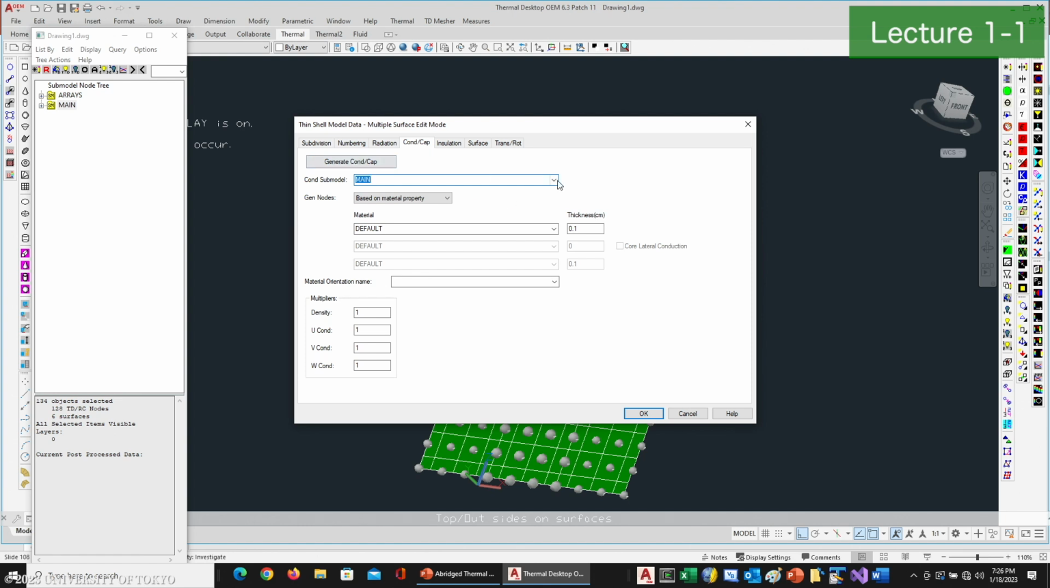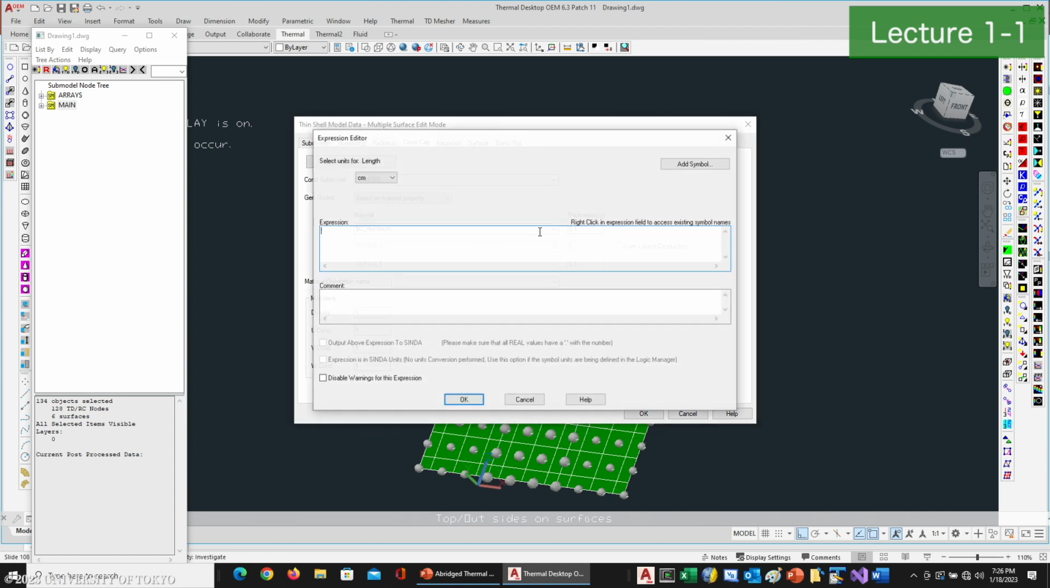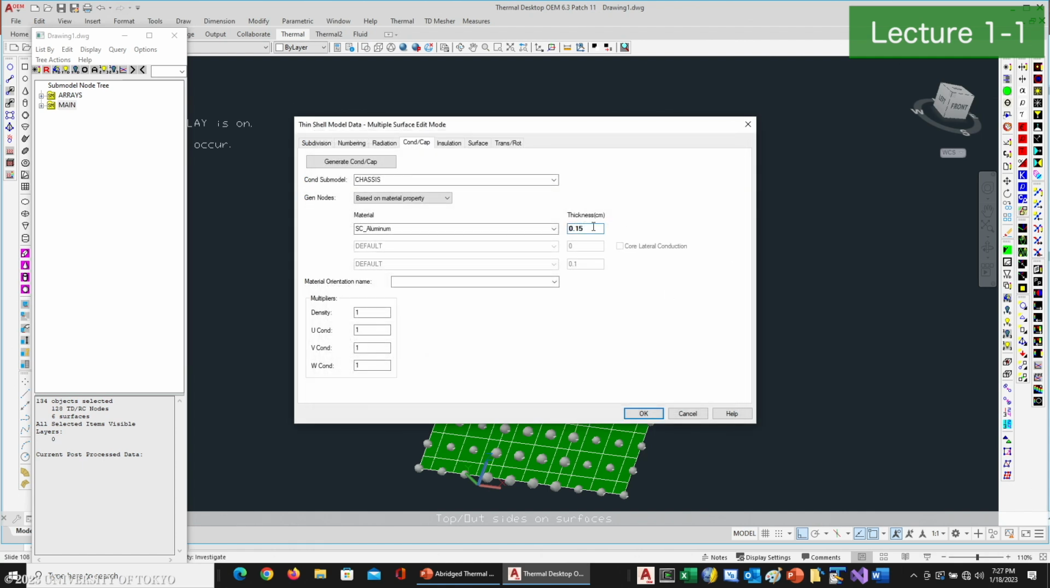On the concat page, I also want to put this into a submodel that makes sense, so we'll put in chassis here. Again, it's going to be aluminum, and I'll say, you know what, this is going to be 1.5 millimeters thick instead of 1 millimeter thick. And so now I get my 0.15.